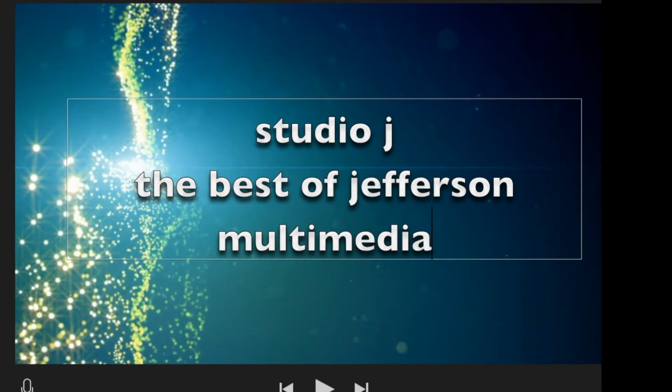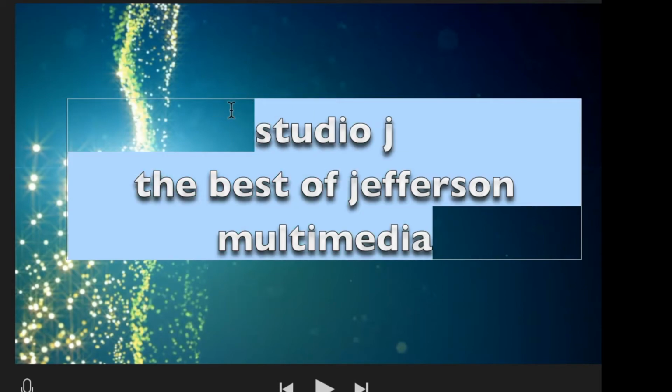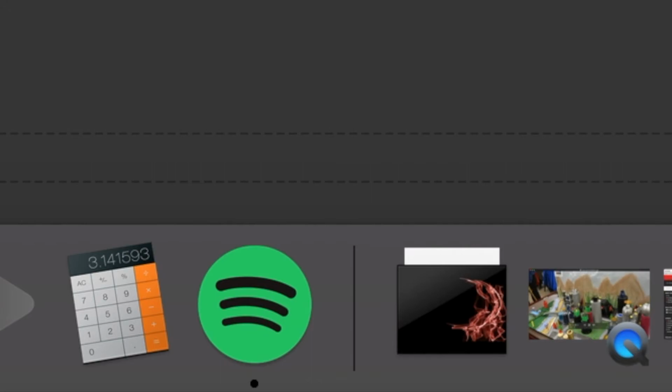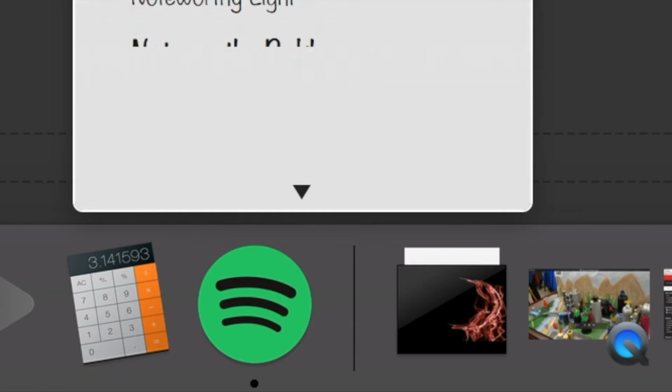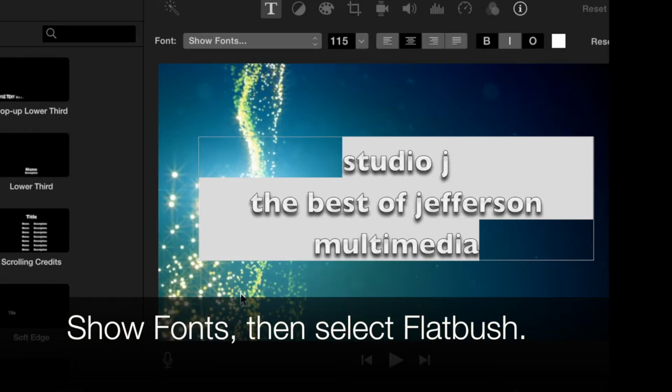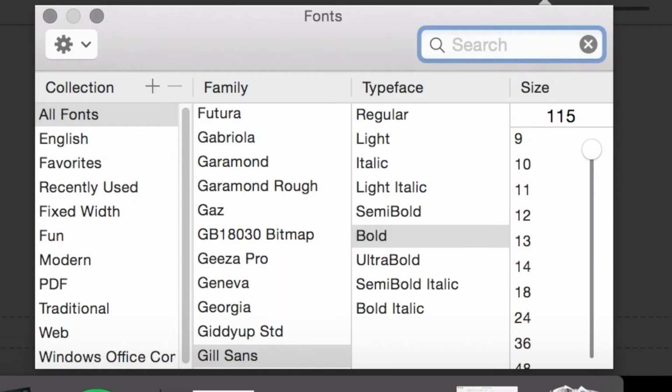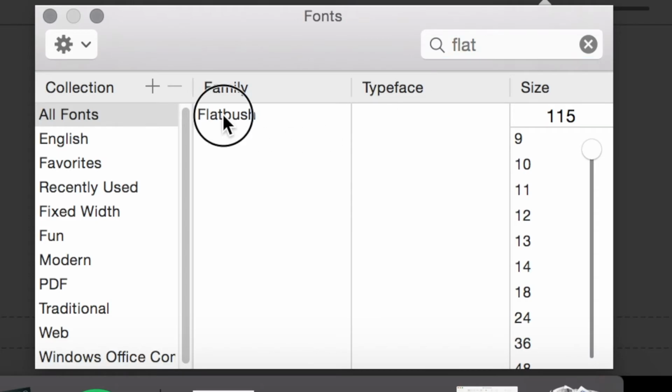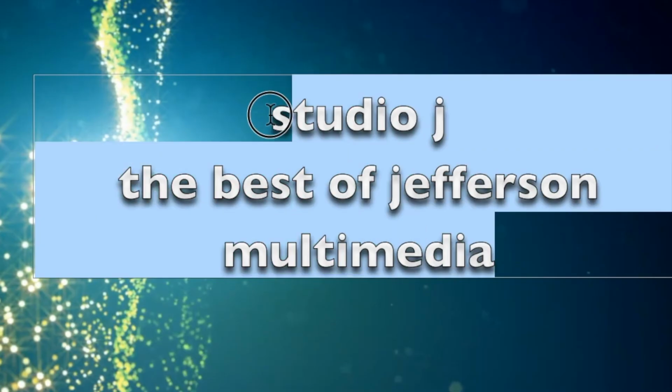Did you notice I'm breaking a major rule that I really drive you guys crazy with? It's capitalization. You want me to show you why? The font I use for this is called Flatbush, name of a neighborhood in New York, but who cares? Click on your font, go all the way down to show fonts. This one, it's not in the drop down. You have to search for it. So if you just type in the word flat, you're going to get Flatbush. Click it. Then I select the whole thing.